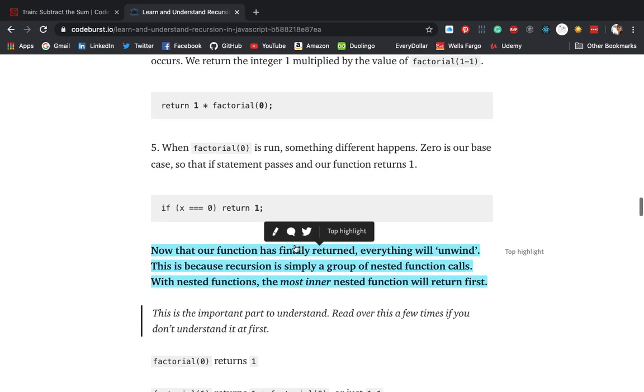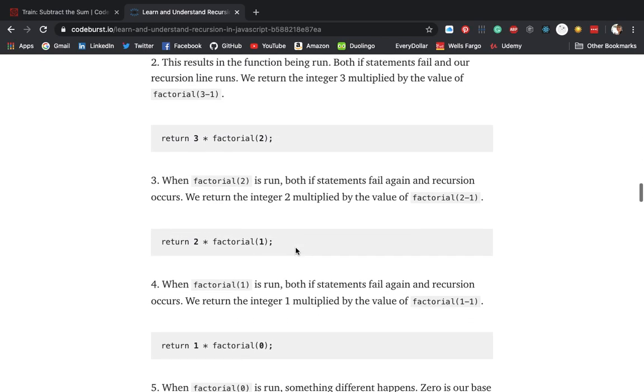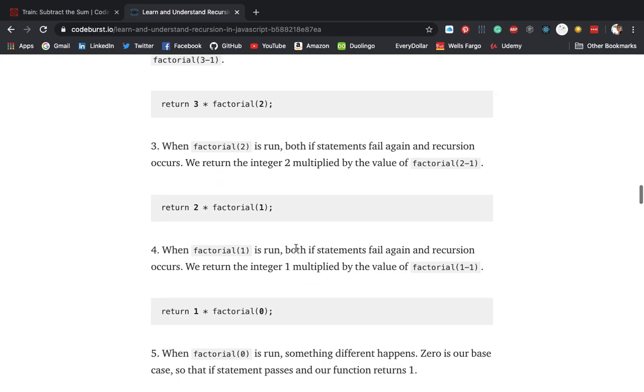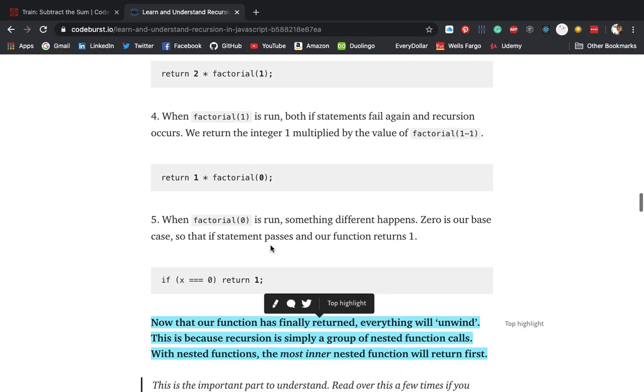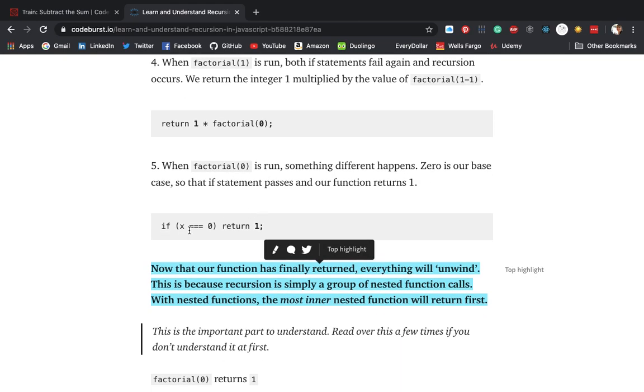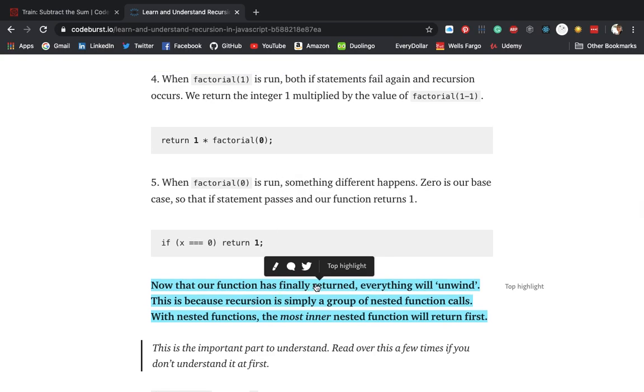You know what? And then it walks us through. Factorial 2, 2 factorial 1, 1 factorial 0. If x is equal to 0, return 1. Everything, our function has finally returned. Oh yeah, everything will unwind. A group of nested function calls. The most deeply nested function will return first.